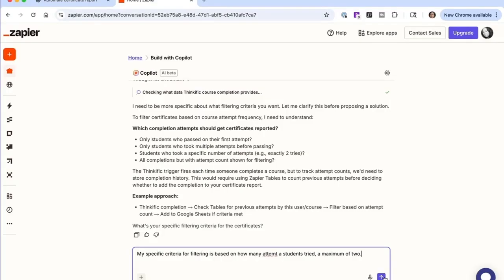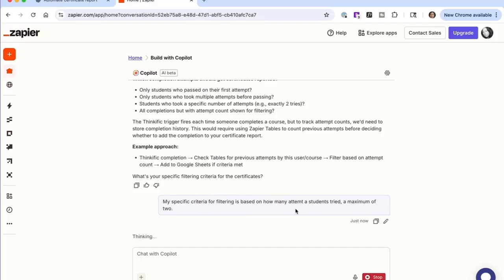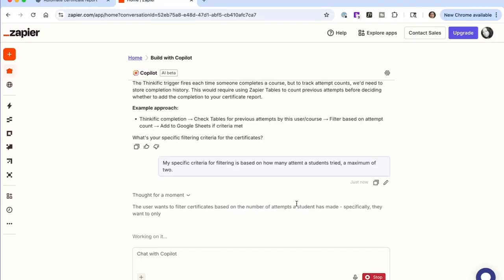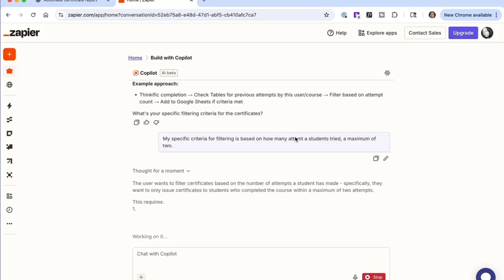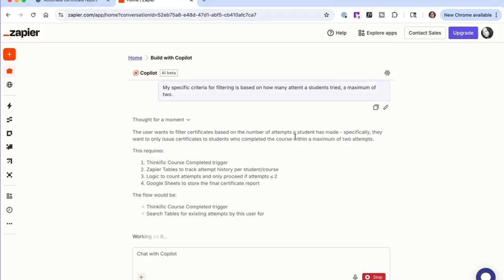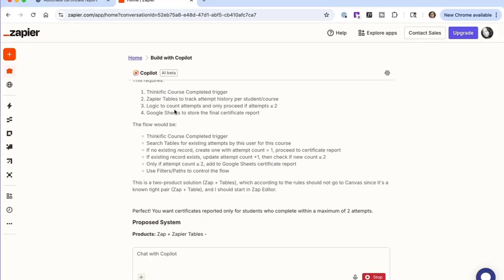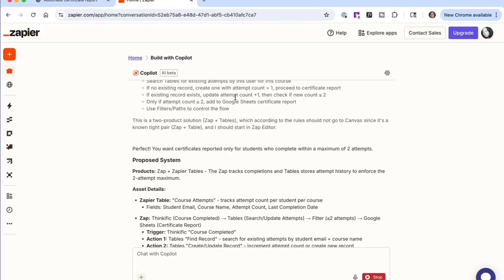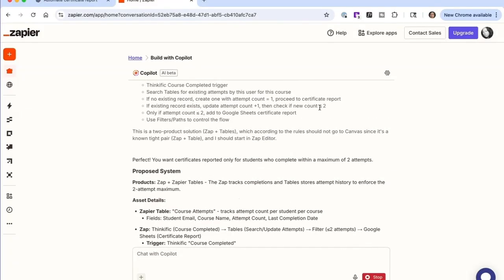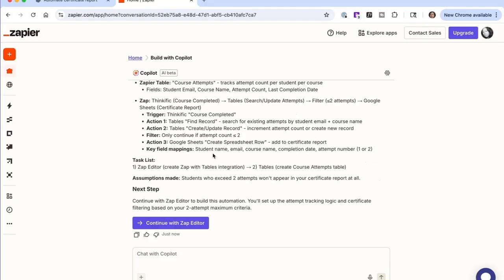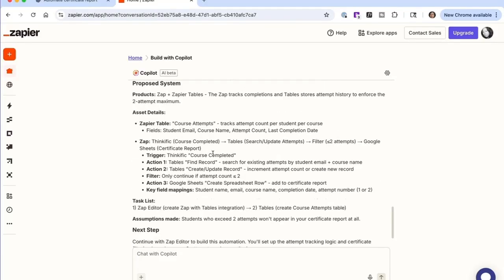So let's see how Copilot does. And even if I don't spell it right, that's okay, because they can detect the closeness to what I'm trying to say. So then they say, okay, this requires a course completed trigger, Zapier tables to track the attempt history, and then logic to count attempts and only proceed if the count is less than or equal to 2. So this is a little bit more of a complex Zap. I can review this and then ask them to continue.